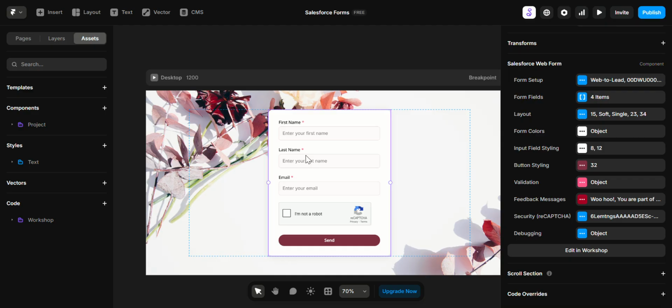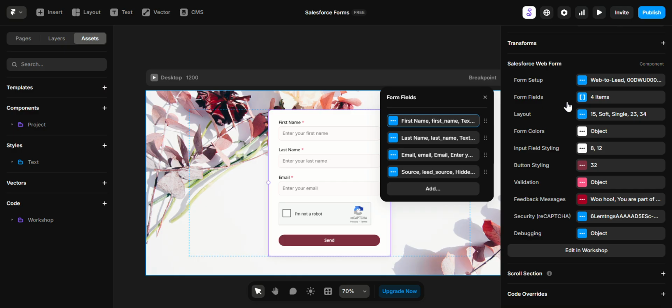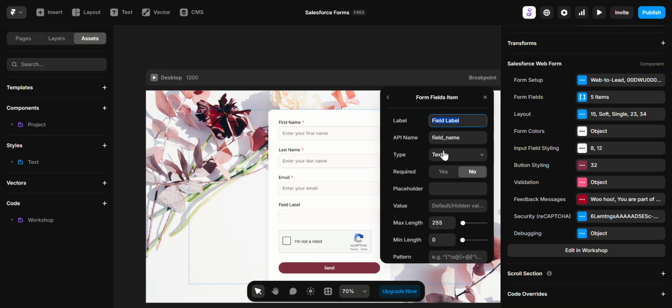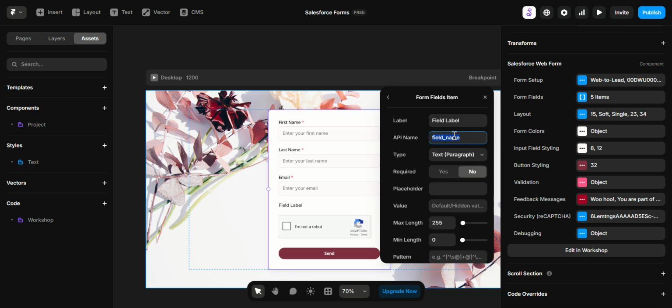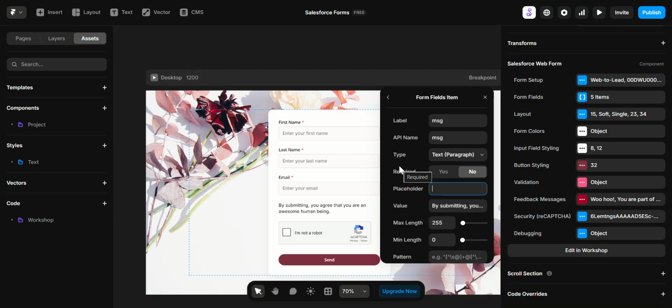Now what I'll do is I'll show you one more customization that is a little different that's possible. If I want to add text on the form, not as an input field, but a display text, I can do that with the text paragraph field, and I'll just need to add a message over here. Okay, so I have added this message.